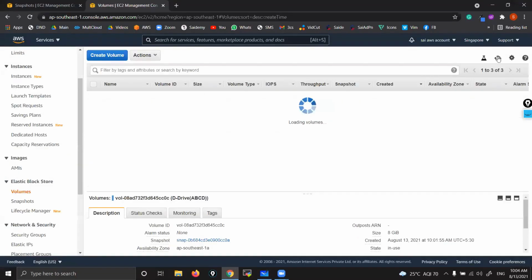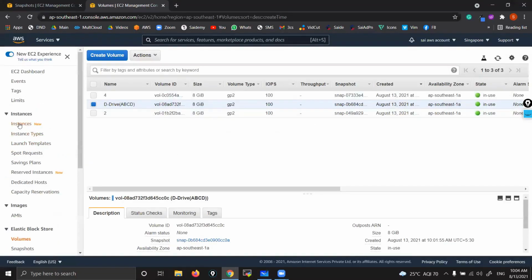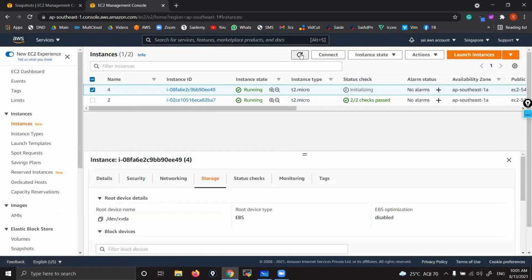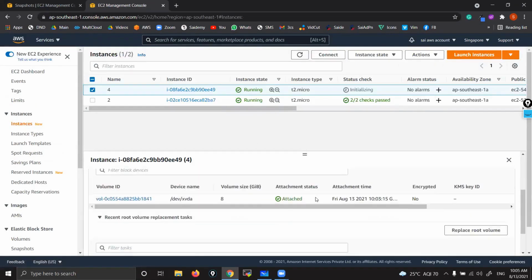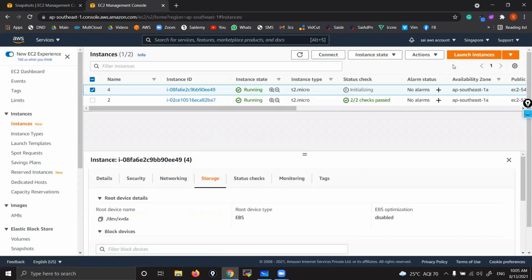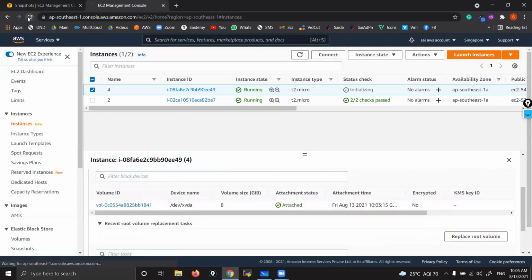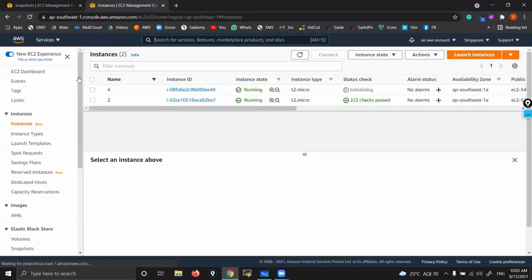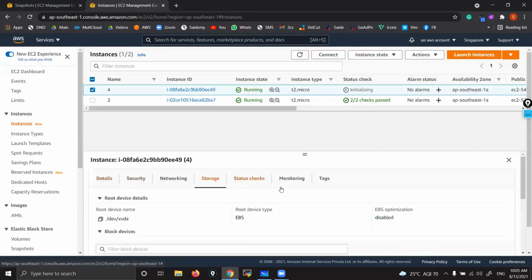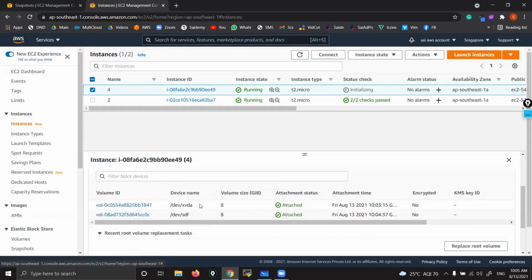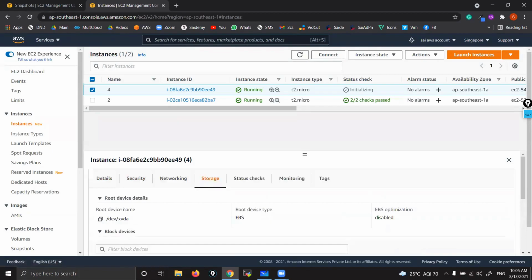Verify. See, go to instance. Hit refresh. Go to storage. We also don't get any refresh option. Yeah, now verify. Select instance, go to storage. Yes, now verify. See here, one root drive, another one is other data, C drive and D drive. Okay, that is how it works.